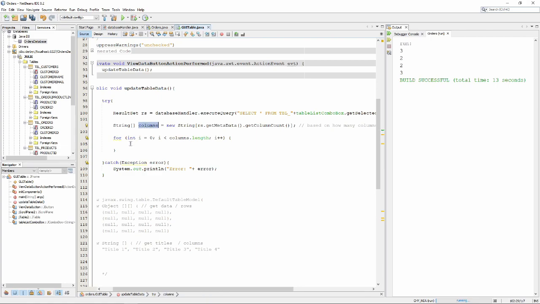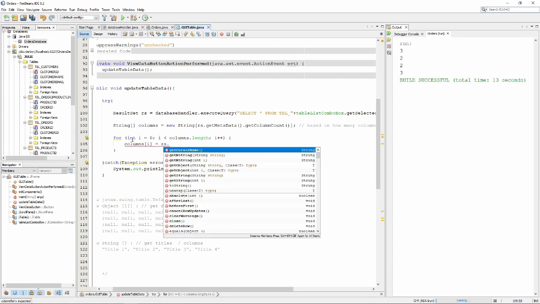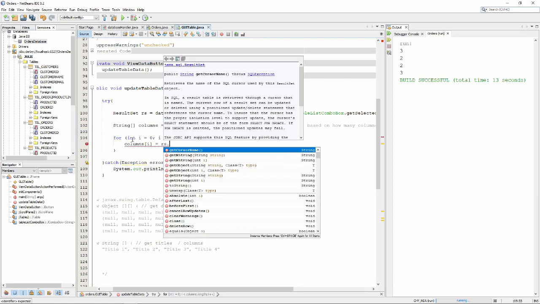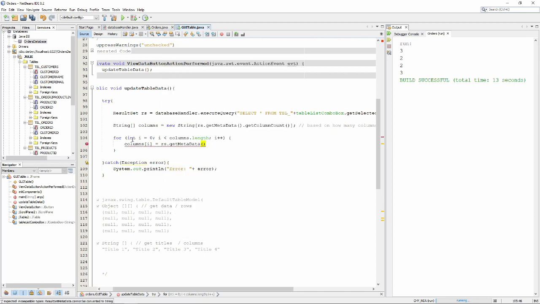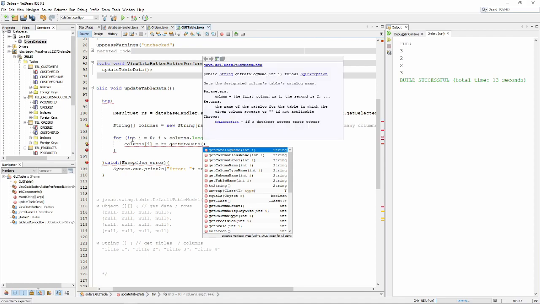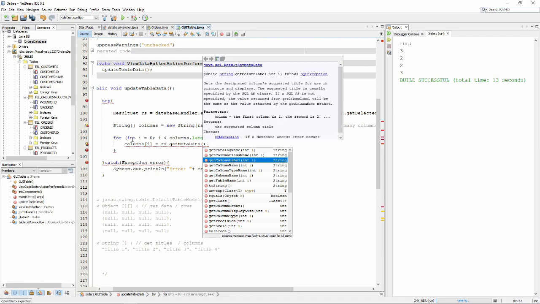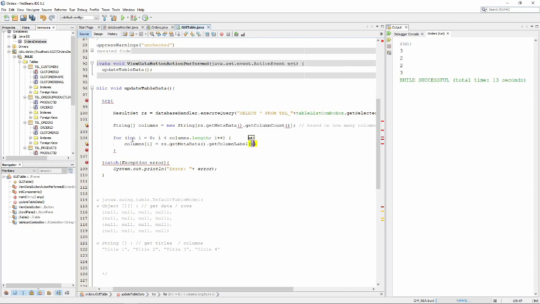So we're going to loop through all of the columns. We're going to put the name of the column into the column array, and we're going to base that off of the result set. So we're going to use the .getMetaData again. And then we've got some more things in here that we can have a little play with. We're going to get the column label. The column label is a bit of an interesting one because we can't just put i in like that. We need to do i plus 1.